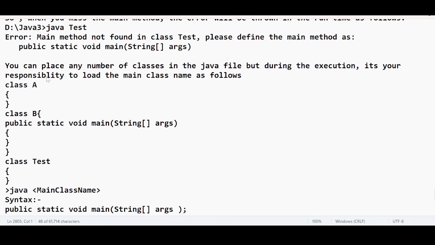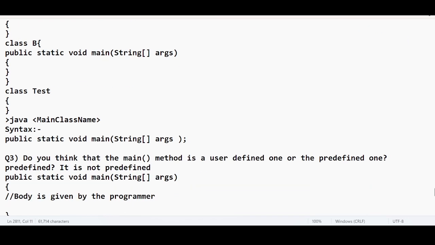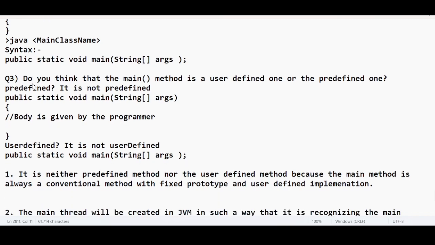The next question is, you can place any number of classes in a Java file, but during the execution, it's our responsibility to load the main class name as follows. We have seen these things. I don't think any discussion is required on this.